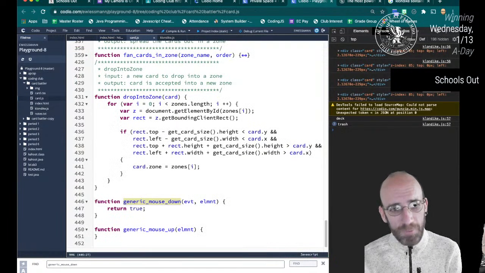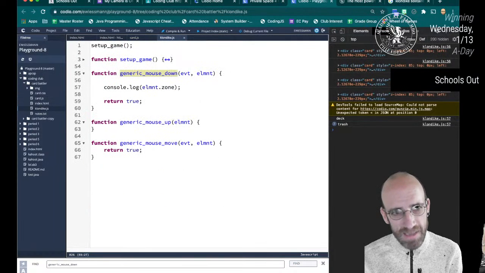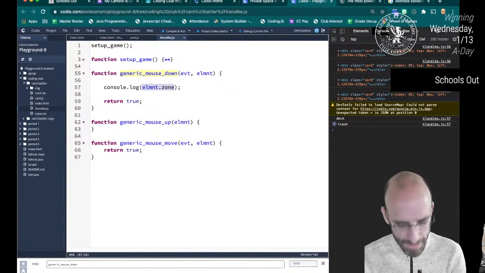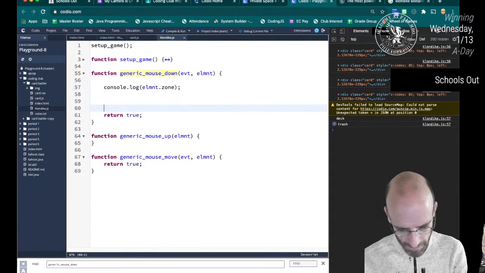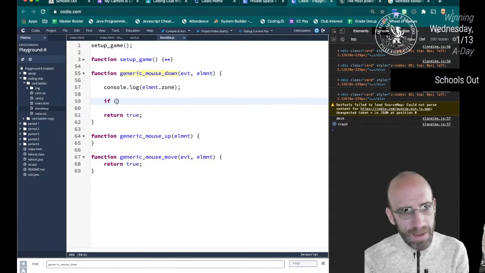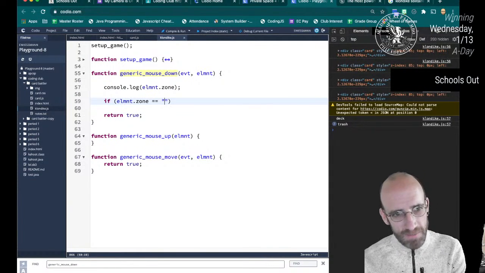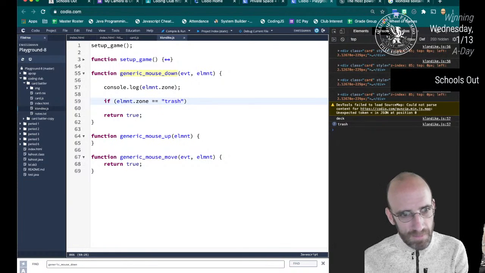So we only care if we're in the trash zone, and just so you can see where we're going, we're going to say if element zone is equal to trash, return false.